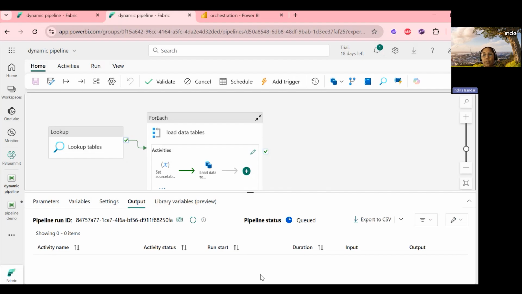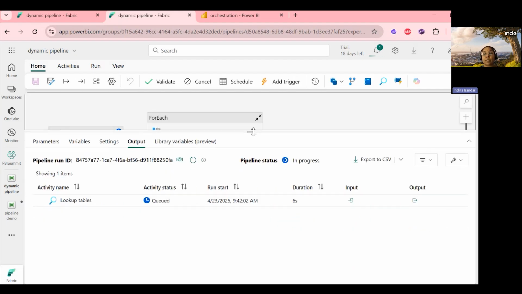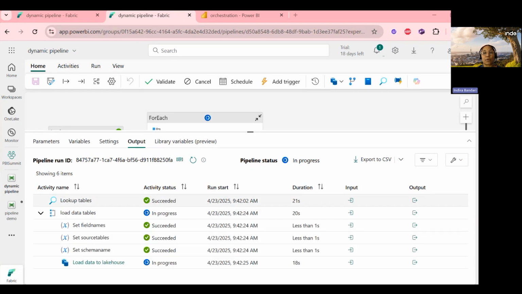So it's going to run. It's going to take a little bit of time, and we can see the progress of the run. Meanwhile, if anyone wants to ask any questions, you can ask. Okay, so here now we are seeing some progress in the activity.